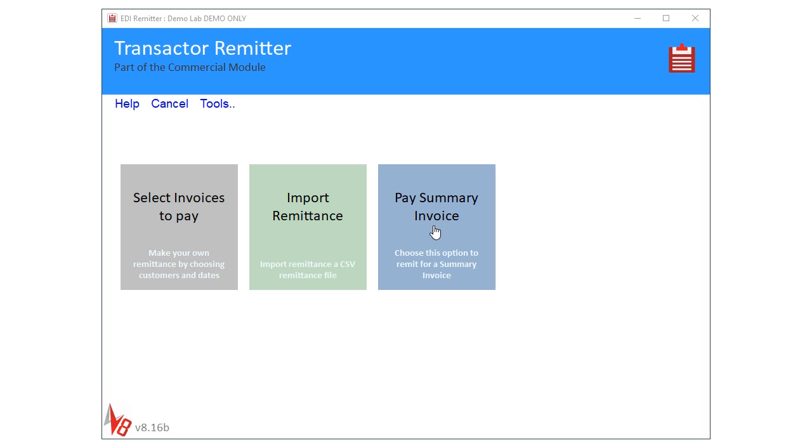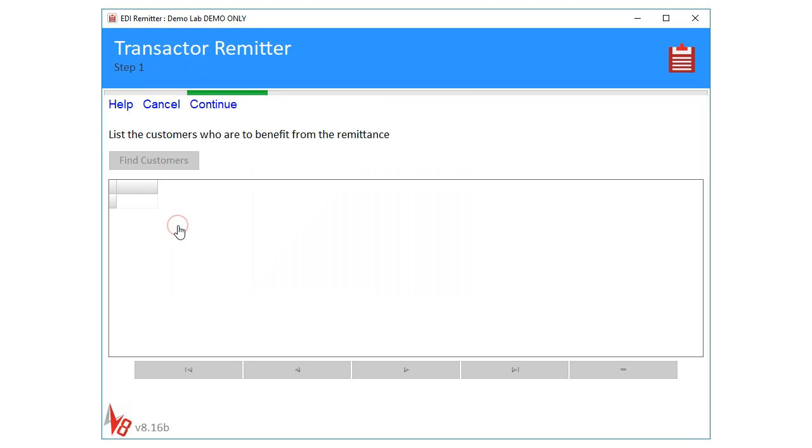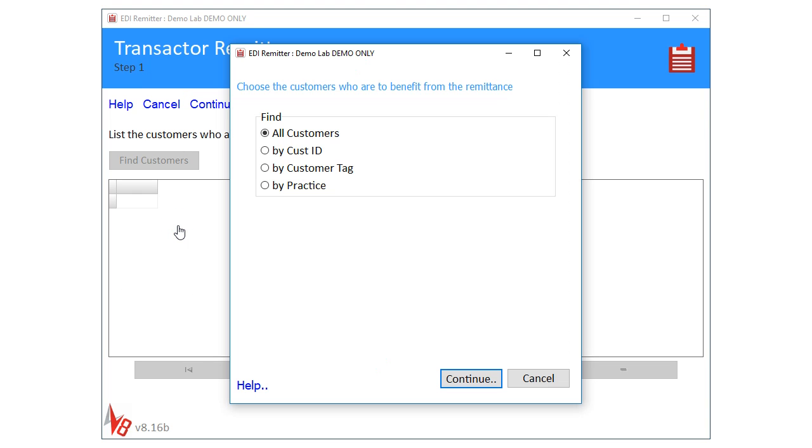Click Select Invoices to pay. You can choose to list your customers in a number of different ways.